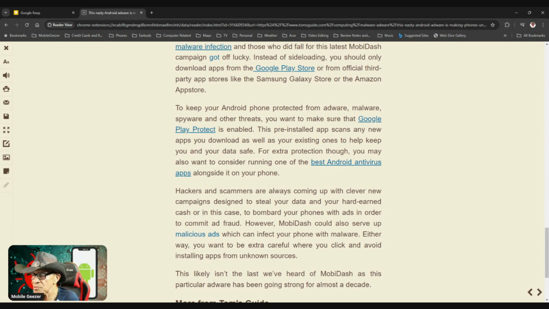To keep your Android phone protected from adware, malware, spyware, and other threats, you want to make sure that Google Play Protect is enabled. This pre-installed app scans any new apps you download as well as your existing ones to help keep you and your data safe. For extra protection, though, you may also want to consider running one of the best Android antivirus apps alongside it on your phone. And I know we read these paragraphs every time we go through one of these articles, but I think reinforcing it by reading it again is probably a good idea.